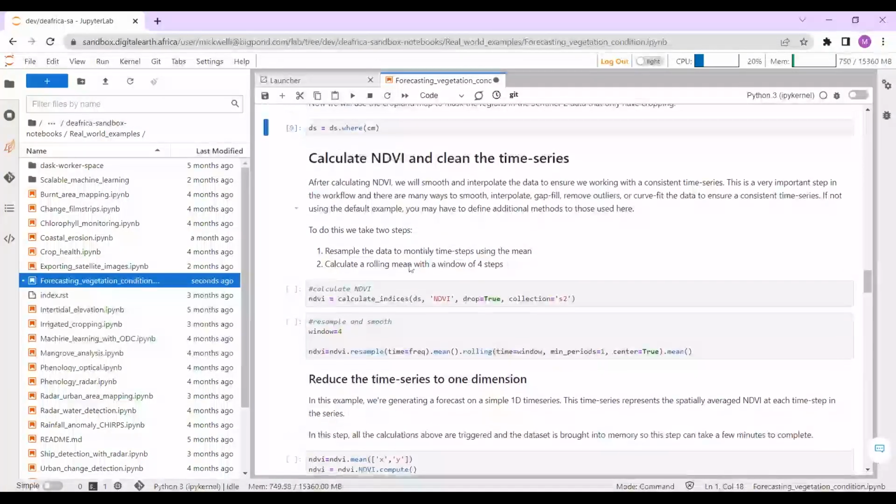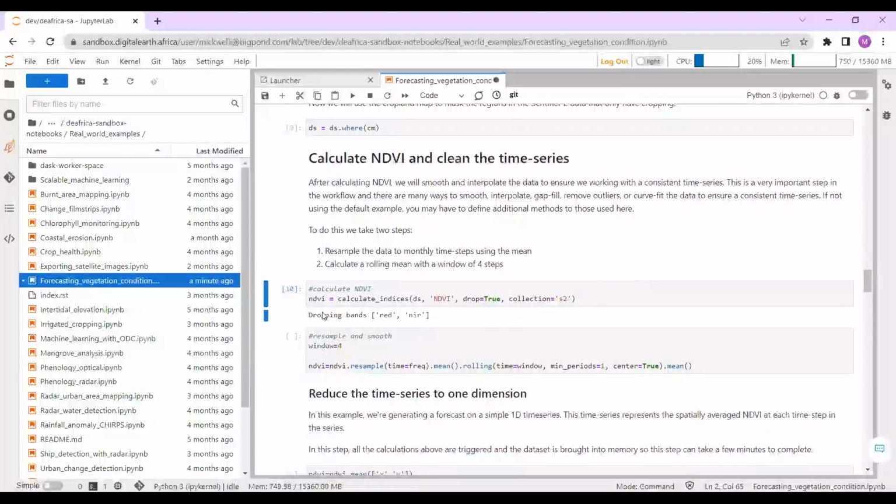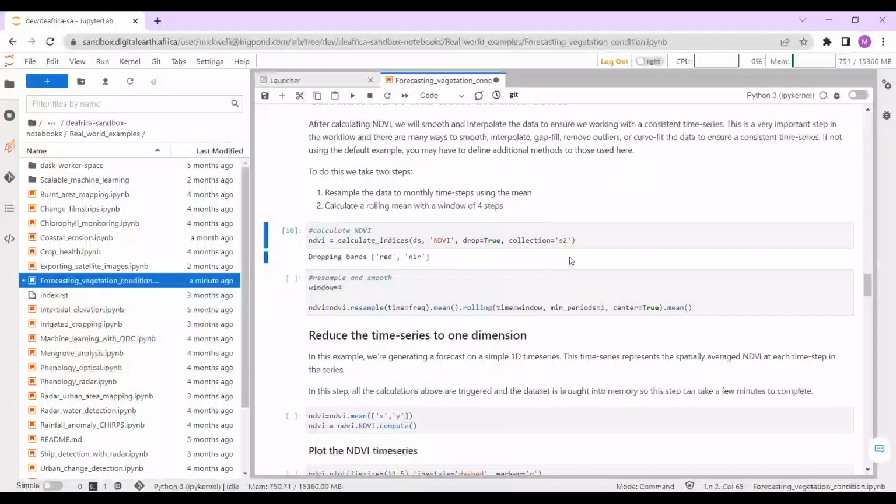We can use the data cube command, calculate_indices, to calculate NDVI on our dataset. We use drop equals true to drop the bands that we don't need. So then we get this message that it's dropping the bands red and NIR, and it's leaving us with only NDVI. It's not a huge deal at this scale, but it can help save memory and data size if we were doing it at larger time scales or even spatial scales.